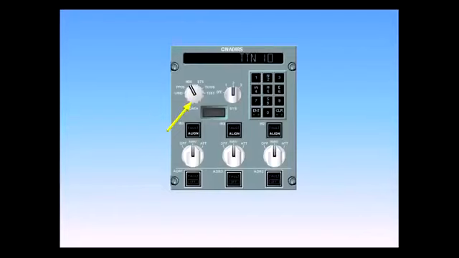If heading is selected during IRS alignment, the time remaining until alignment is complete is displayed. This is shown by a TTN, time to nav, indication. Currently, the display is showing that there are 10 minutes remaining until the alignment is complete.